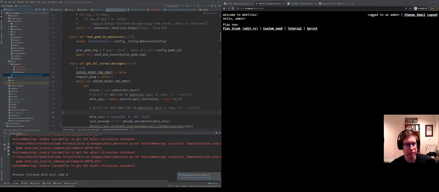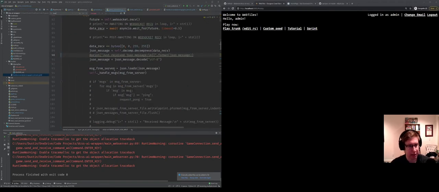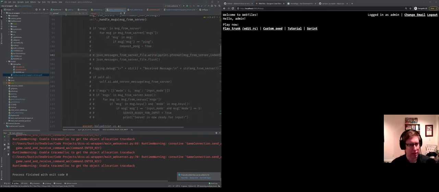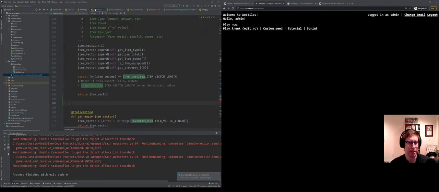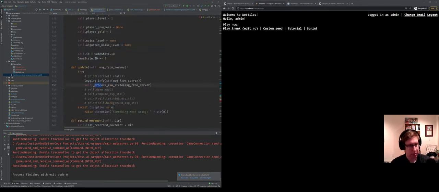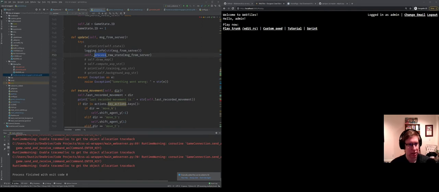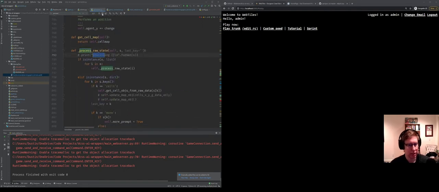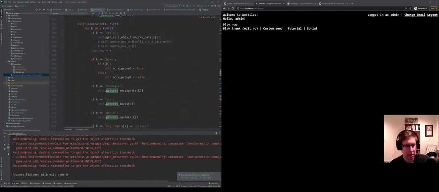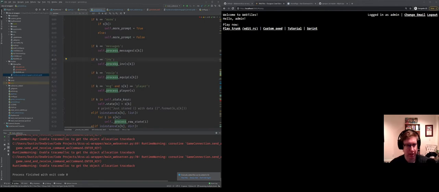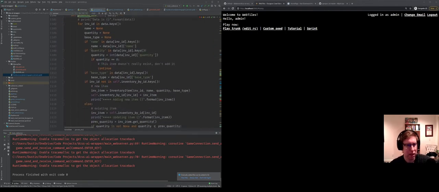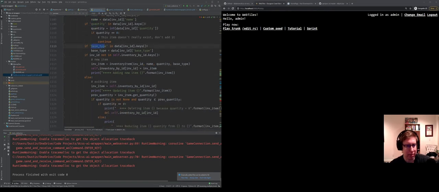In game connection, there's something in here that's processing inventory. No, okay. It's one of the process functions. No, sorry, this isn't game state. There's a lot. It's process raw state. Inventory, yeah, process inventory. So we have a name, a quantity, a base type.